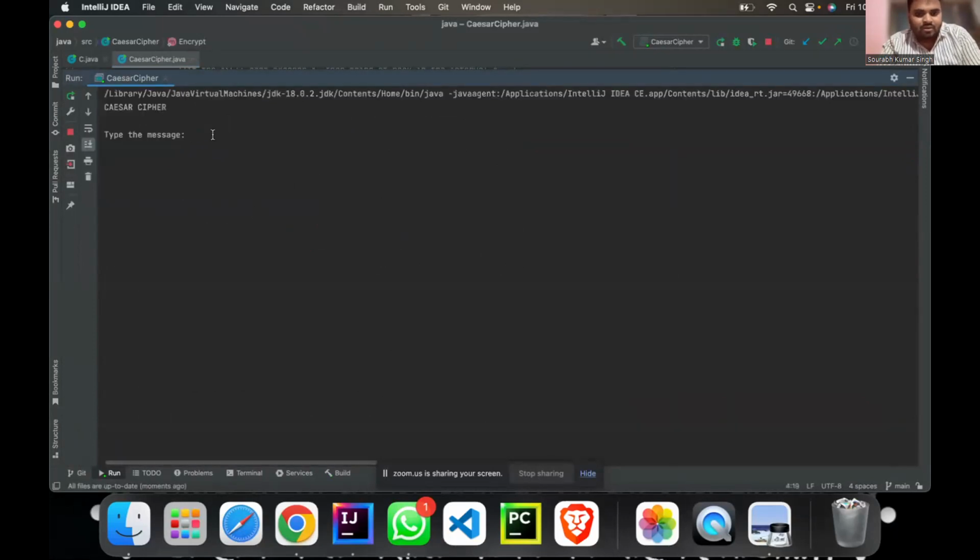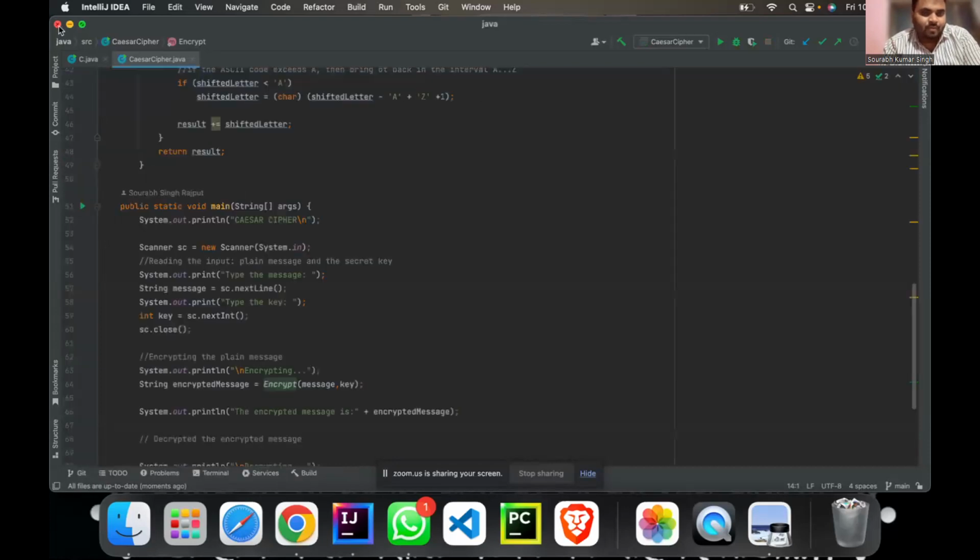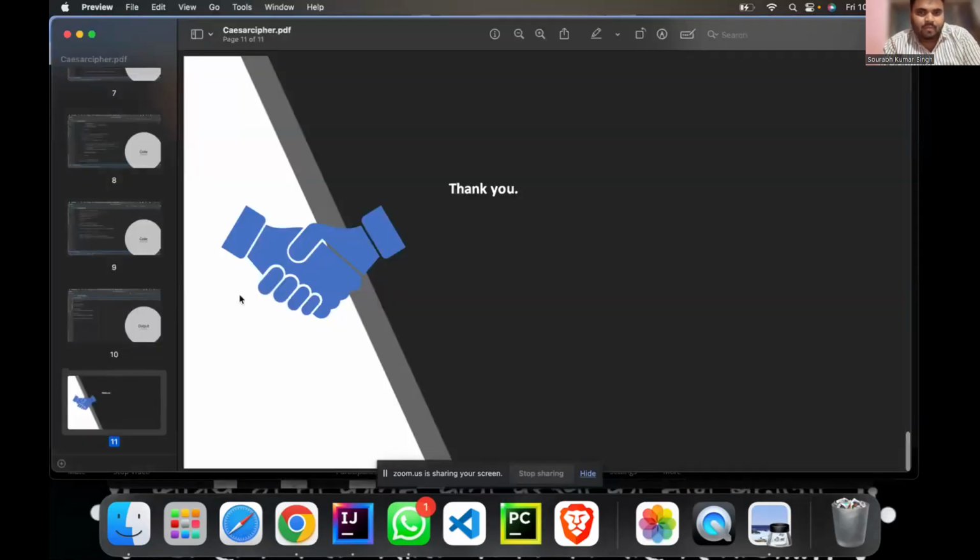Next is food, and the key value is 1. The encrypted message is GPPE and the decrypted message is food. And thank you. It's done, sir.